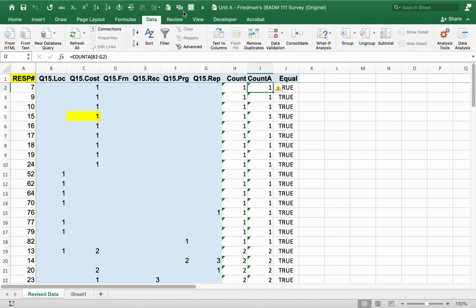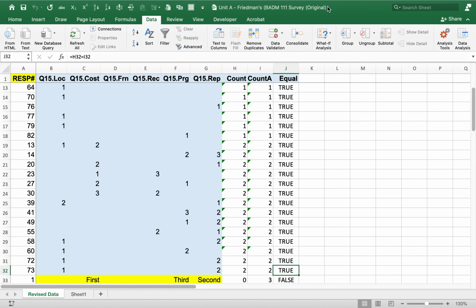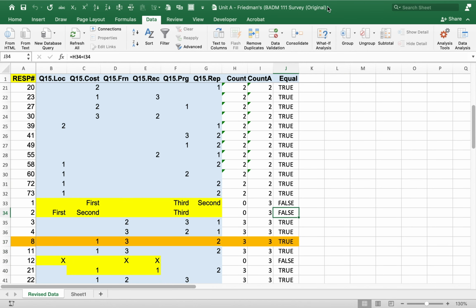And then what we do is we go down here and we notice that the count A and the count should be the same. And so you just run down here until you find some falses here. And I mean, we can compare the 2 numbers, but I like to do this column here where I just simply say is one equal to the other. And so it's really easy to find the number of falses there.